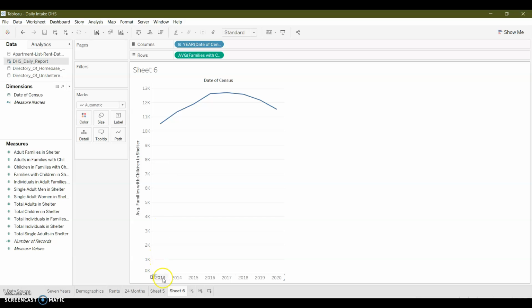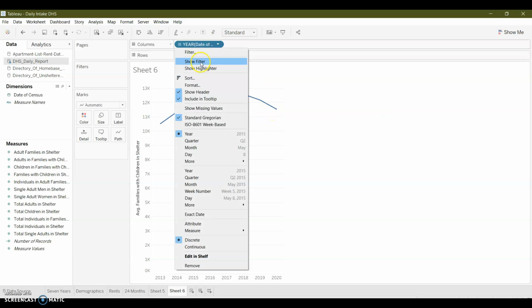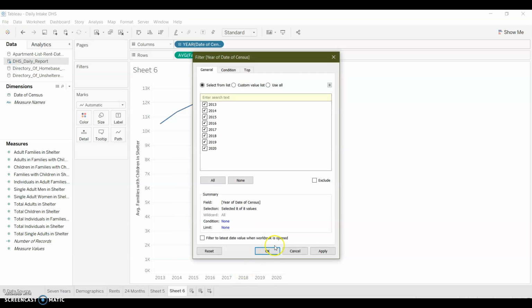So you can see here in 2013 through 2019, this is the average. And what we want to do is we want to filter this so that we are not using data from 2020 because the data isn't complete.